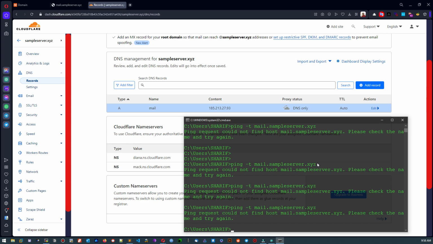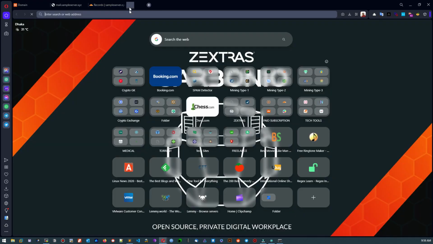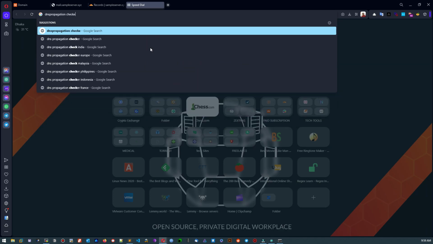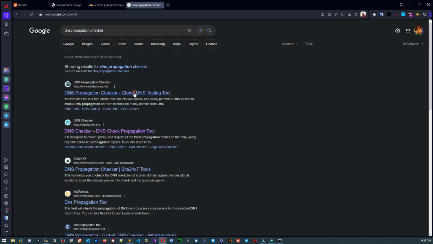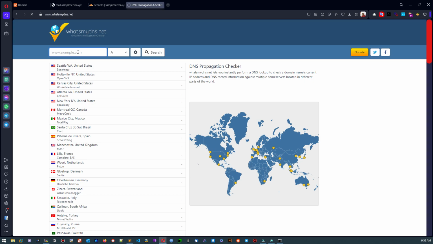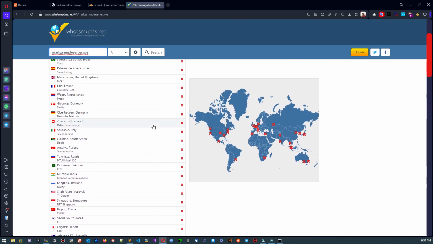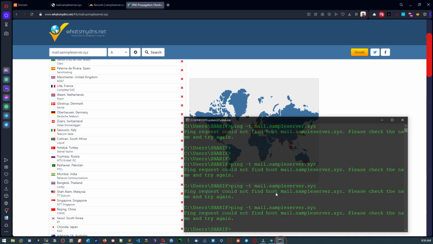By the way, meanwhile, let me tell you that there are some DNS propagation checkers. Whenever you are updating any DNS, you can check its propagation so that you can understand the progress. Okay, searching. As it says right now, the propagation progress is 0. It is not propagated yet.